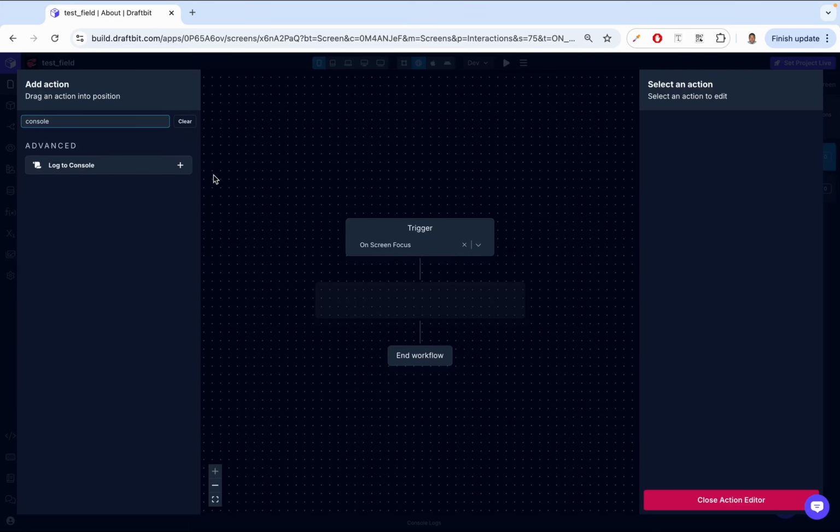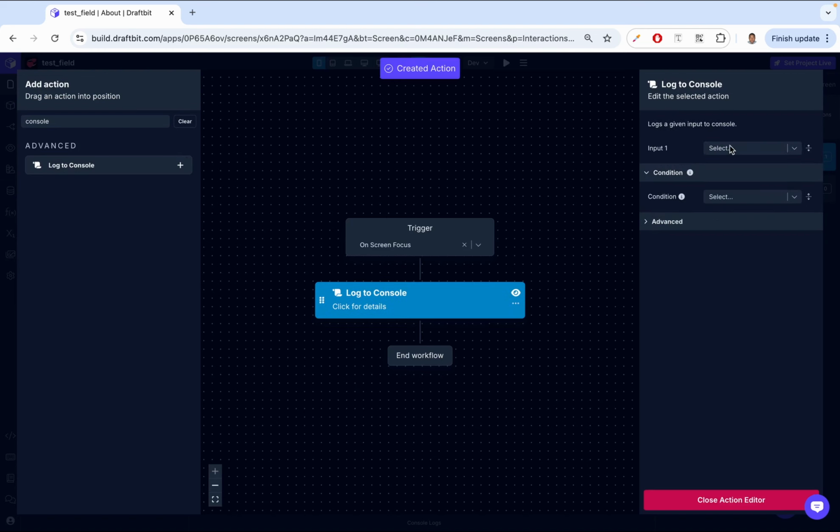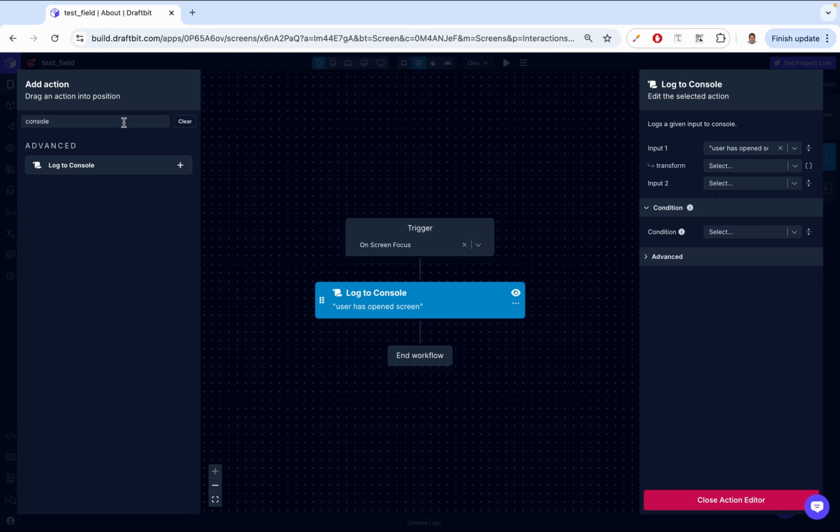Then what I want to do is just to console log to the screen, we'll just say user is open screen. But here we can do anything. We can make an API request. So once the user navigates to the screen, we can make an API request here and get the data that we want. So we can do that here. But for now, we're just going to console log so you see how it works.